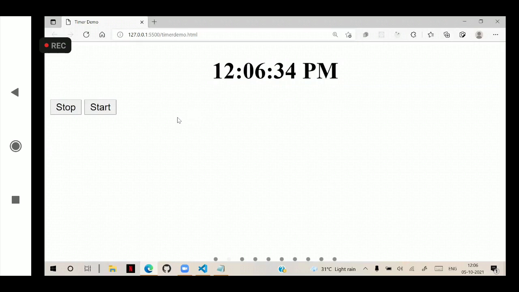And when I click start, it will not start where it stopped. It will start from the current time again. Why? Because this is not a stopwatch actually. This is a general system time. That's the reason it will keep on ticking. And it will get the recent time. So that is basically how the timer event works.